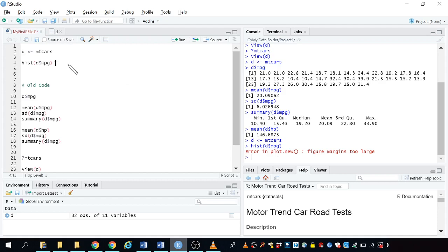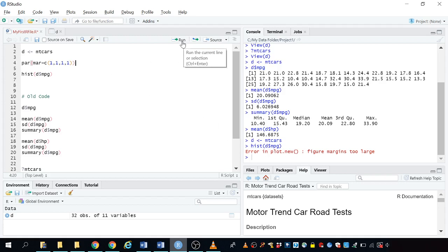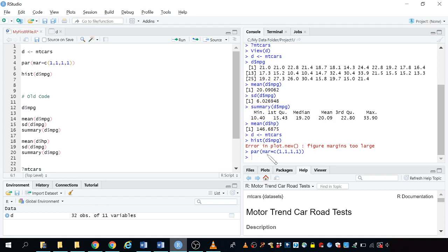Anytime you get this particular error message after trying to run a plot, you may need to run the line of code that I'm about to put here in the new line 4, this par mar code, and that will reset R's plotting ability, so to speak. Let me run line 4. So I've run line 4 in the console. It doesn't give us a reply because there's nothing for it to reply to us, but it ran the command for us. And now let me run line 6 again.